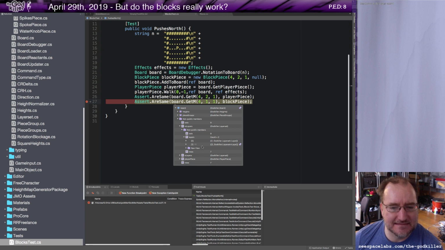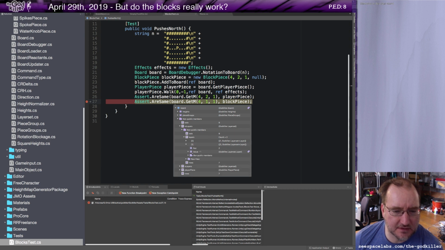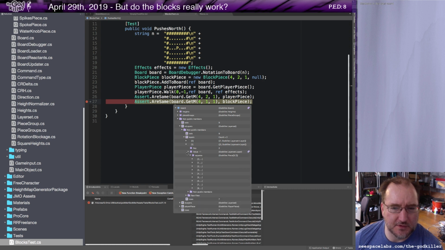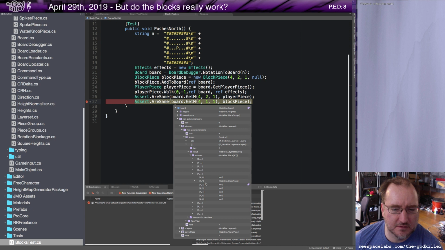Okay, layer 0, layer 1. I think layer 1 is probably the one I care about. And it would be column 4. Oh, but the key is 2. Okay, so in this case, the layer key is the same as the height. Huh.